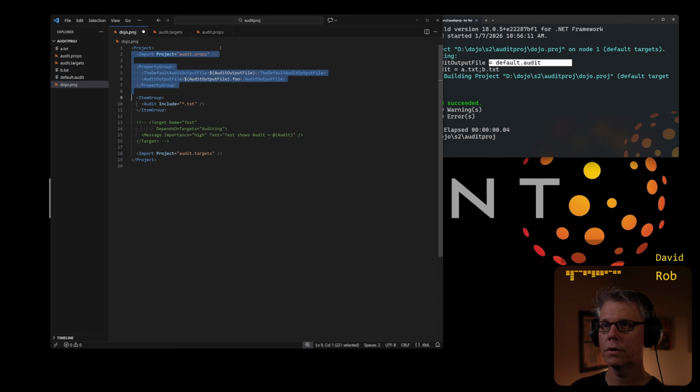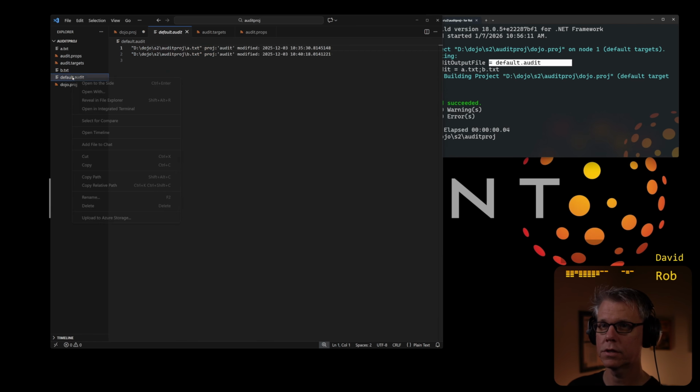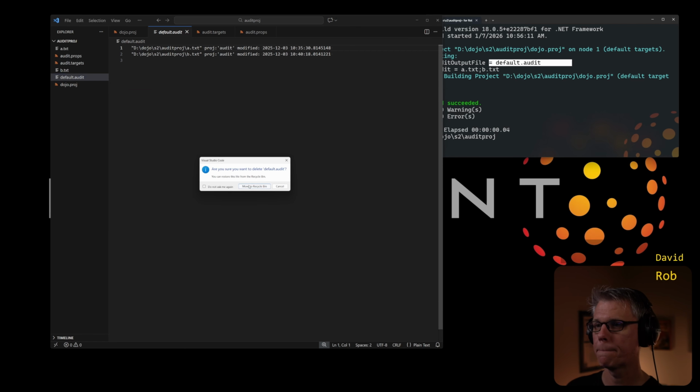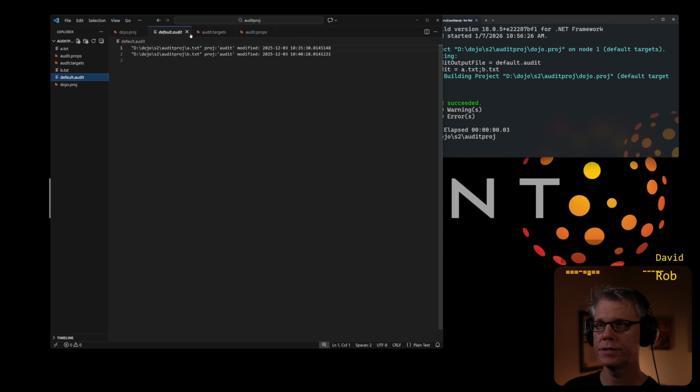Or they remember to add the import. They choose to add the import.props at the top. All right, so this is going to give us the same thing. And default.audit is still there.